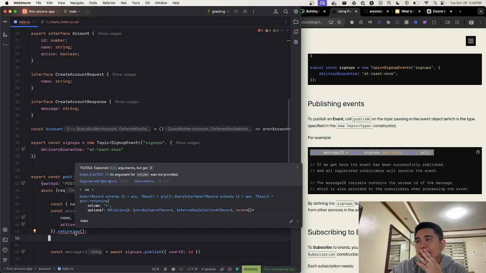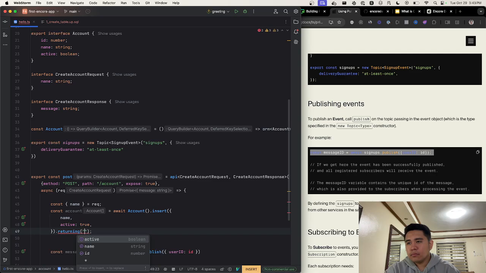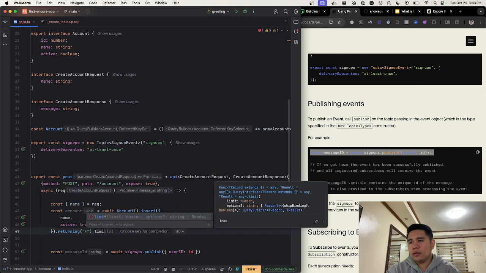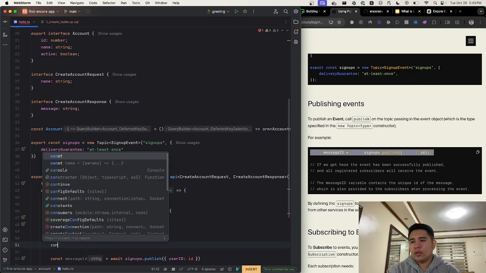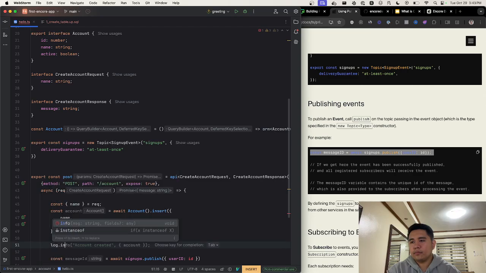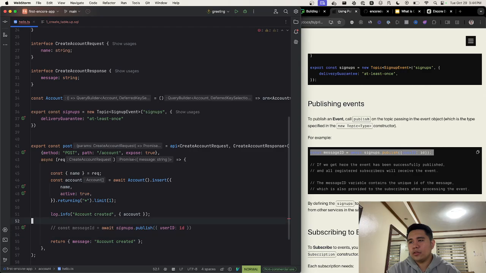What's the error here? Column. So you just return everything, so account, and then limit to 1. Let's see what happens here. Let's not publish first. Let's see what is the account that's being created here.